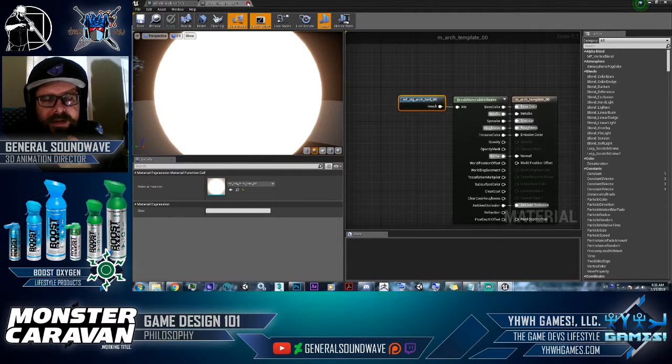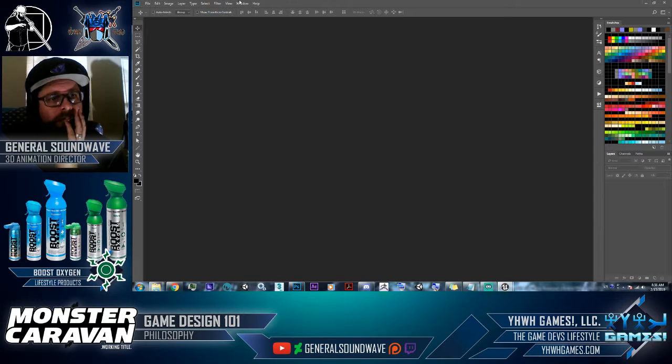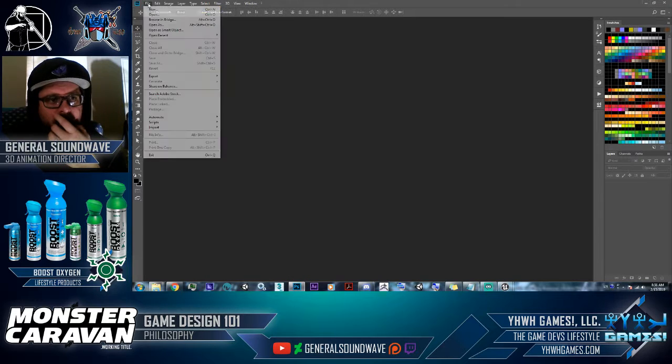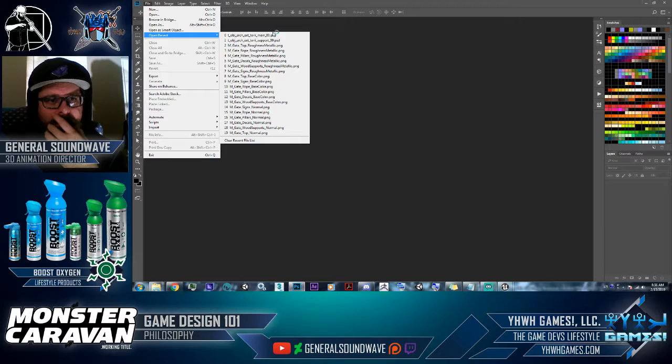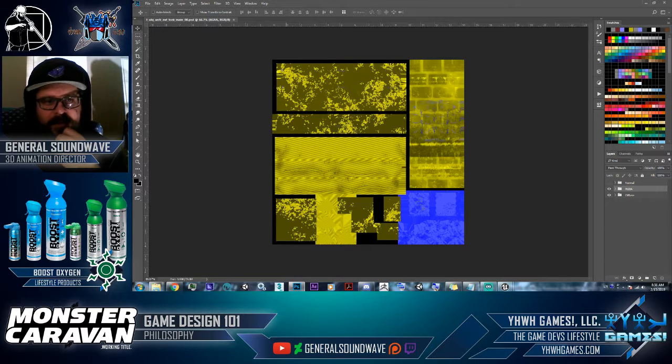Then what we're going to do is make a material instance. Let's see, are you done loading? Nope. There you are. Okay, let's just go ahead and open up. I guess this is coming back to bite me in the booty. Main texture. And we're going to set this as a Targa.